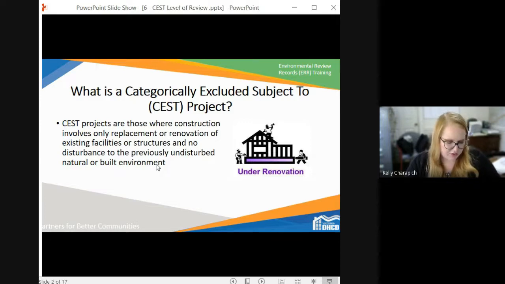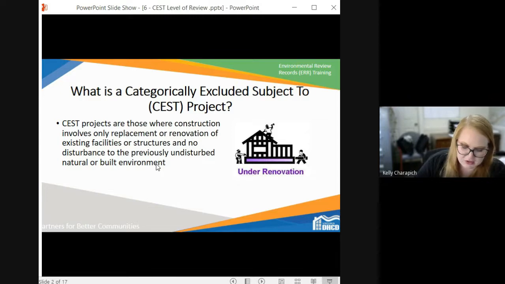This category is for projects where construction involves only the replacement or renovation of existing facilities or structures and where there is no disturbance to previously undisturbed natural or built environment. So if construction has already happened on a site, the project may fall into the CEST level of determination.